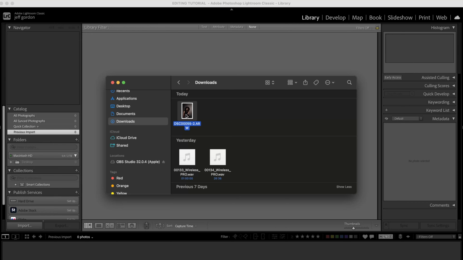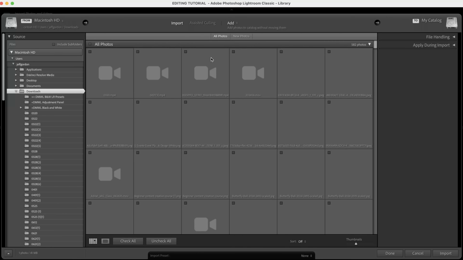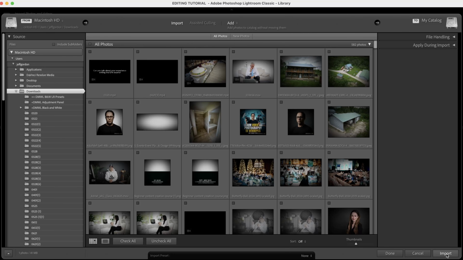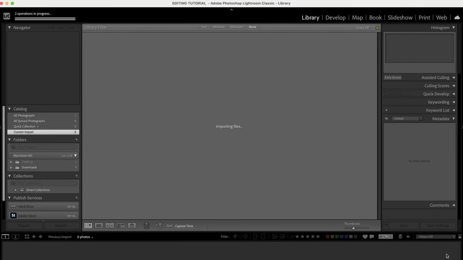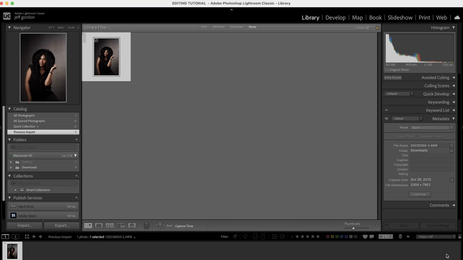We're going to take this raw image. Like I said, I shot this recently in the studio here. And with Adobe Lightroom opened up, as long as we're in this top tab, the library tab, I can actually just take the photo and just drop it right in. Okay. Now, once we drop it in like that, at the bottom right here, we'll just hit import. And there we go. Photo's in.